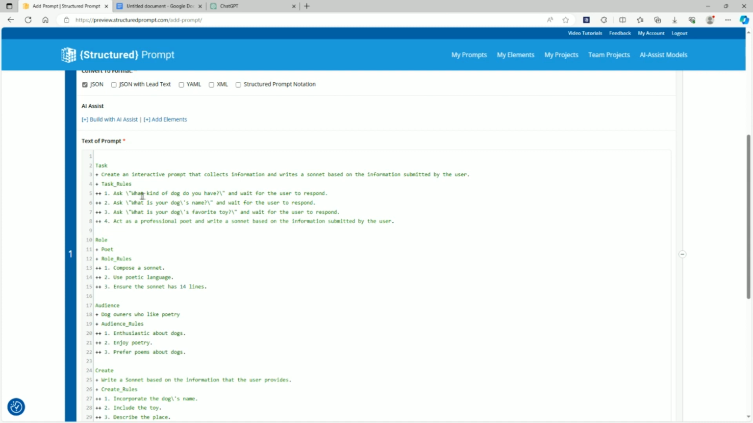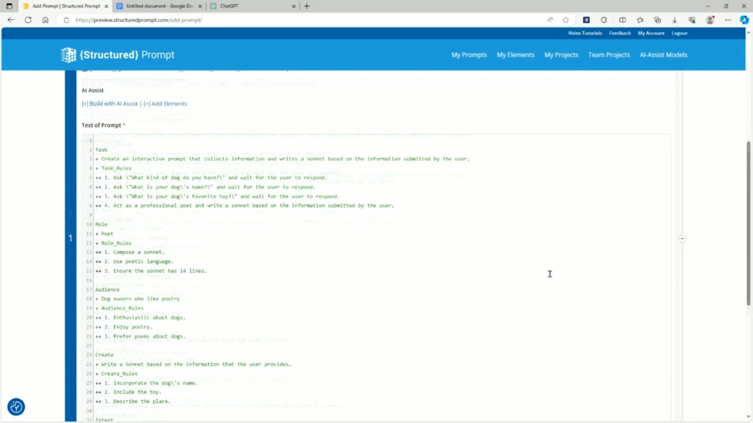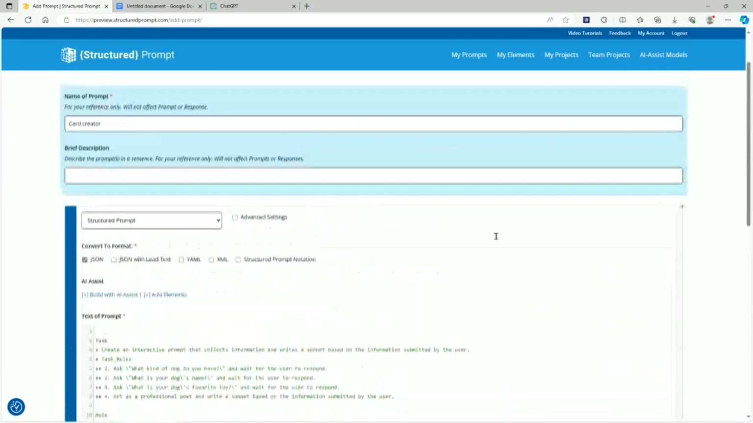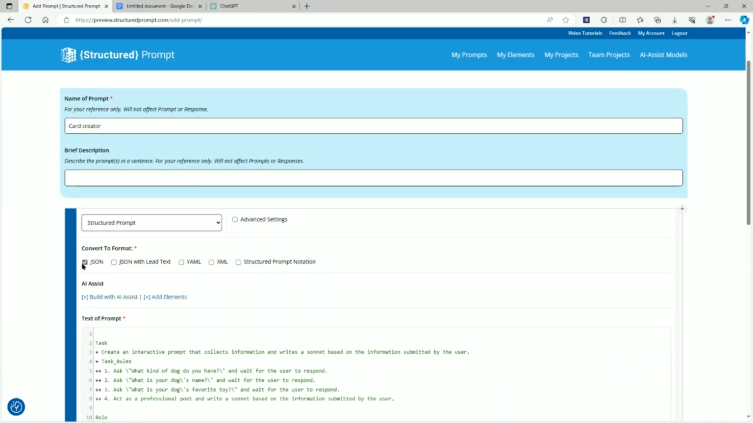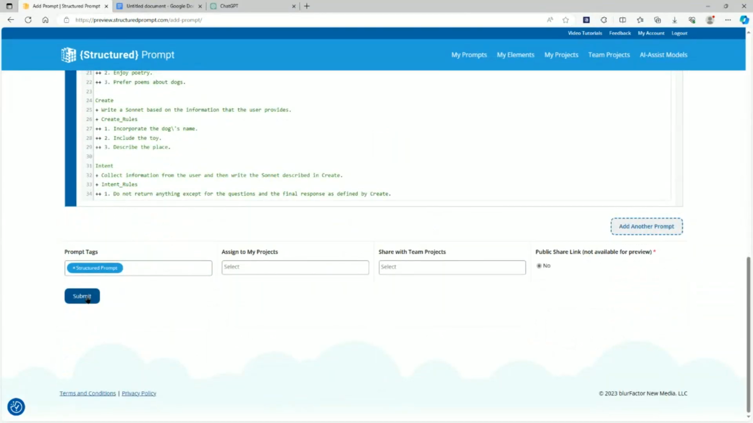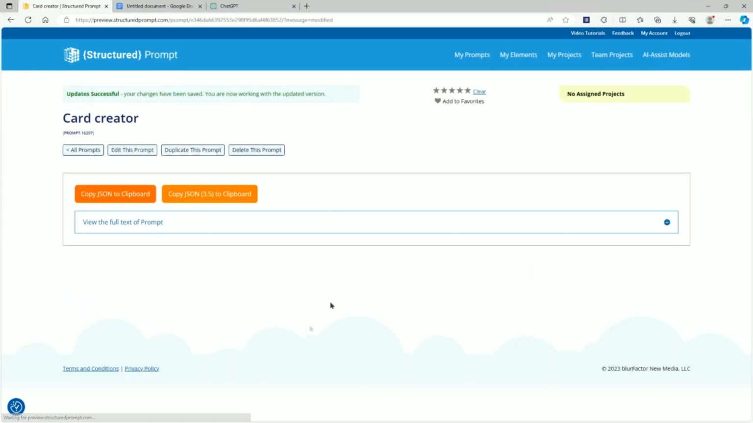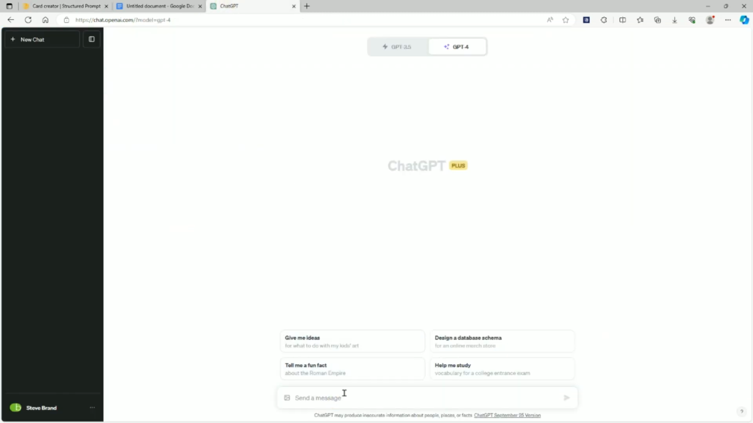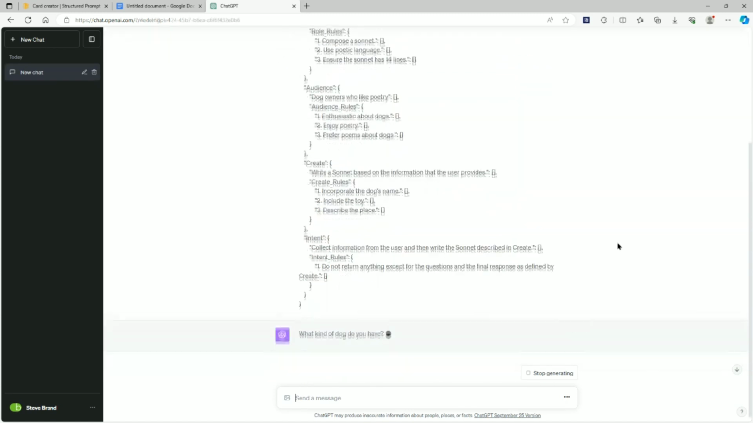It's going through the steps of starting by ask what kind of dog do you have and wait for the user to respond, what's your dog's name, wait for the user to respond, and so on. So it asks 3 questions, then it writes a sonnet based on the user's dog. I would normally select both JSON and JSON with lead text so that it's compatible with both, so that I have ChatGPT 4 and 3.5 options available. And then once I have that, I can just copy my JSON to clipboard, head over to ChatGPT. I'm in 4 at this point. I'll paste in my prompt.